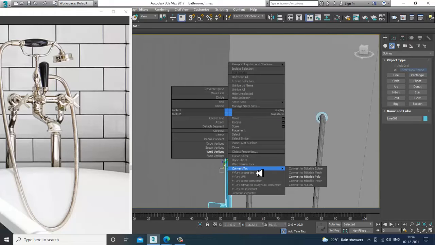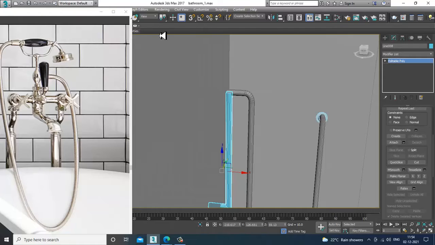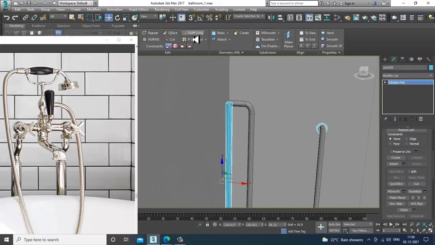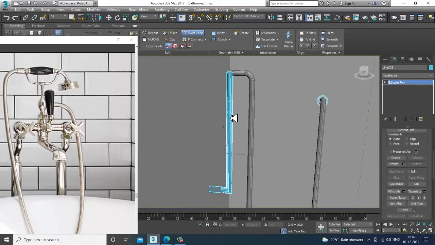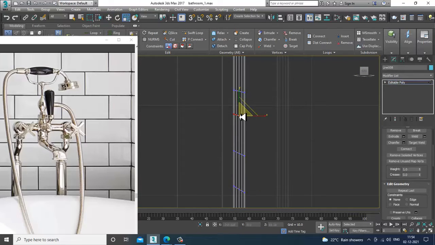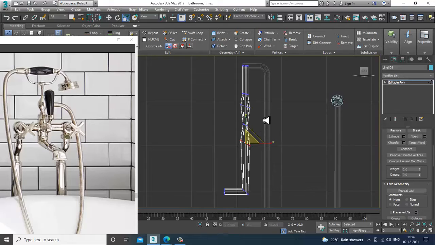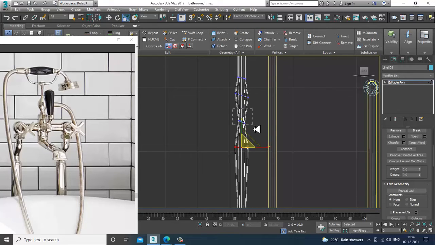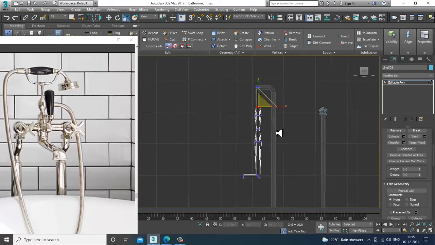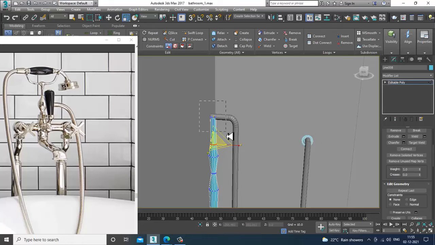So convert to editable poly. We can add some loops over here. So let's go into the modeling. Let's add some loops over here. Okay. Just make it straight. After that, push this up.